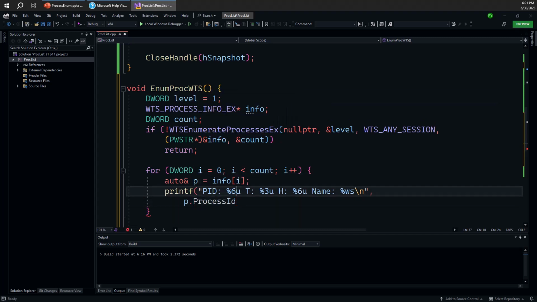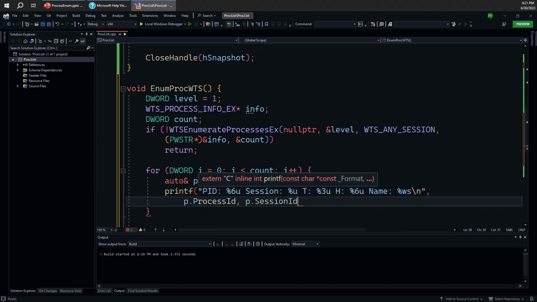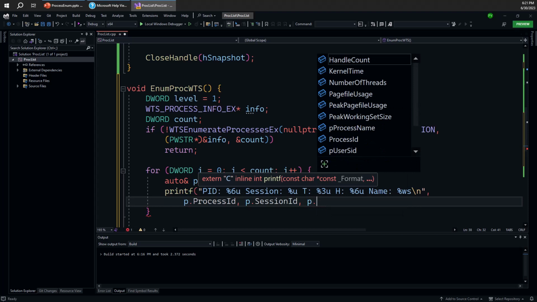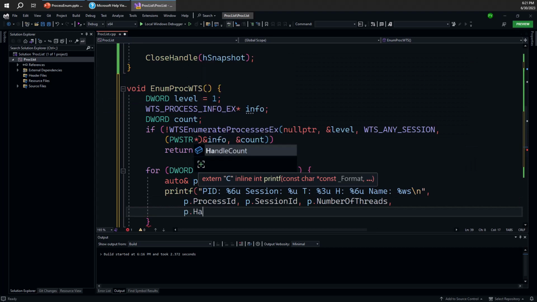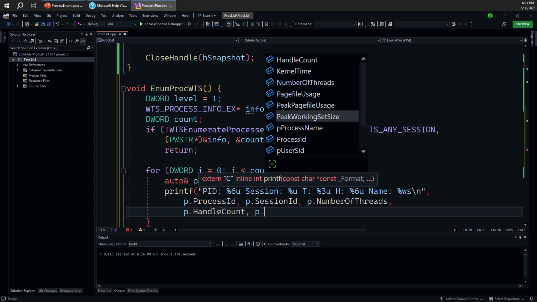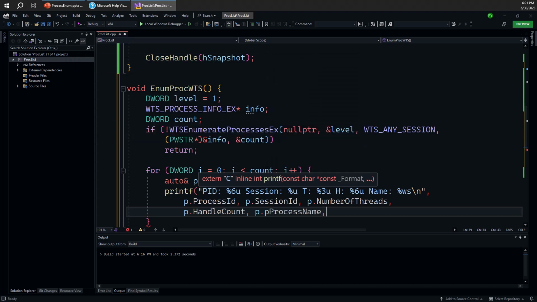There's also the session ID. So let's just grab it as well. So we have a session. Let's call it session. I think it makes more sense. And so we have the process ID, we have the session ID, and then we have the number of threads. We also have the handle count, number of handles. Let's see what else we have here. We have the process name. So that's kind of obvious.